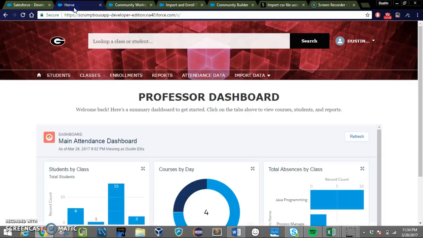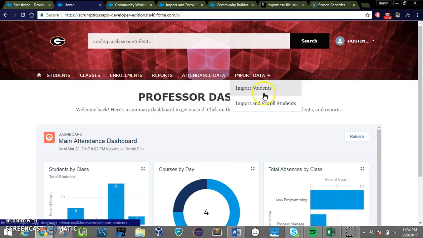As a recap, in order to import your data, I would recommend adding it as a tab on the tab menu called Import Data. You really don't need this first option. What you really want is import and enroll the students. You don't just want to import students. It's not going to enroll them in anything. So you want to conduct it with one fell swoop. When you upload a CSV file, you want to be able to import those students and add them to the Students tab, but you also want to enroll those students within the Enrollments tab.